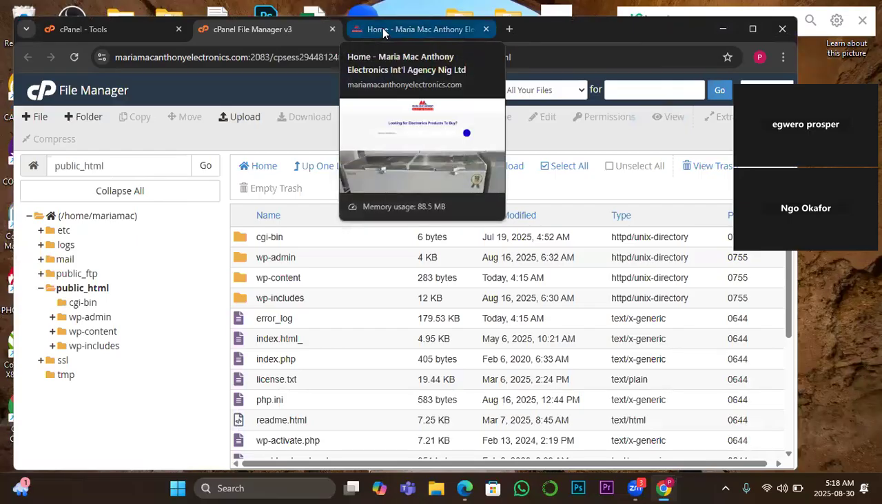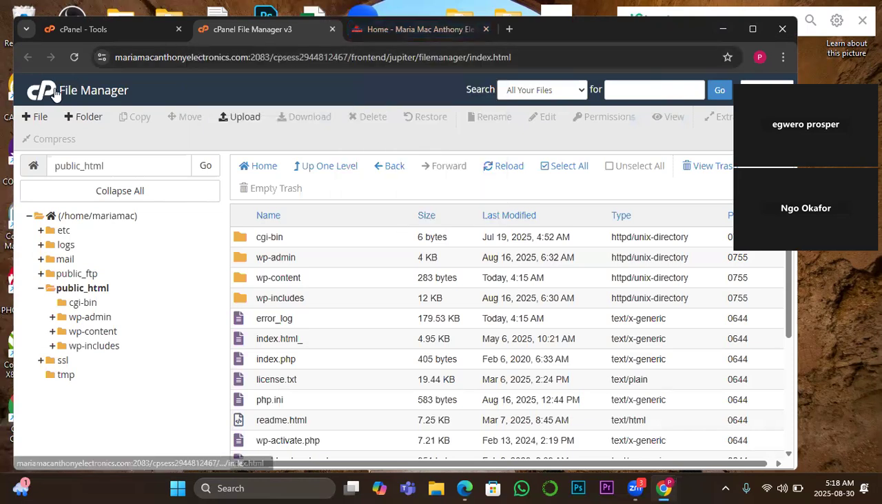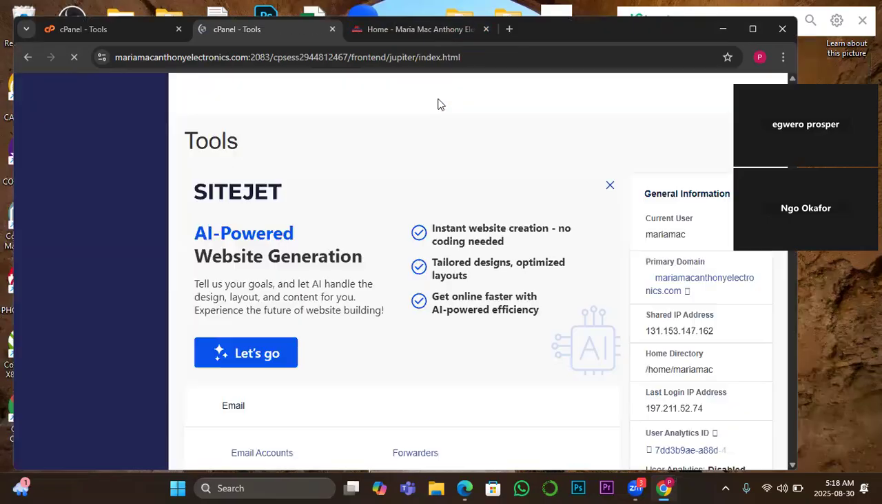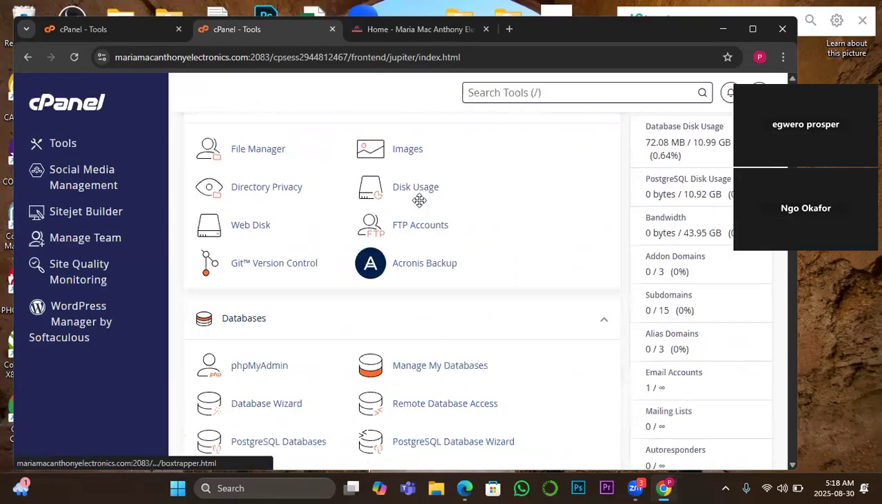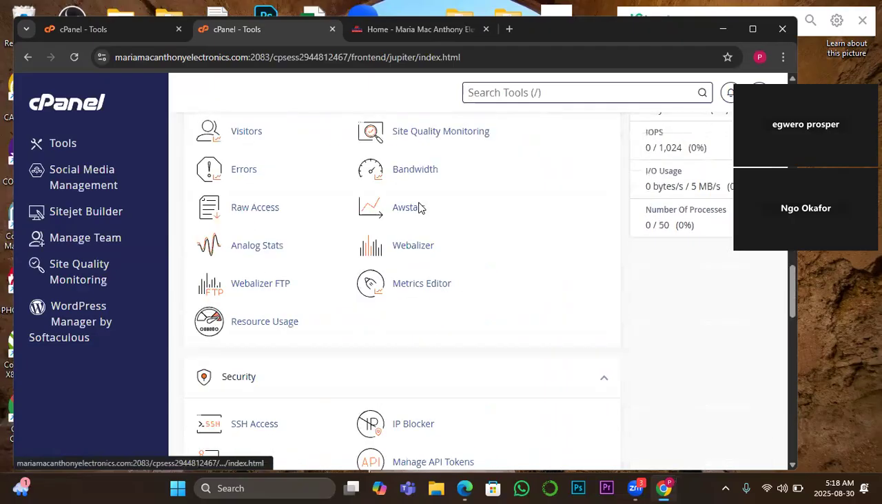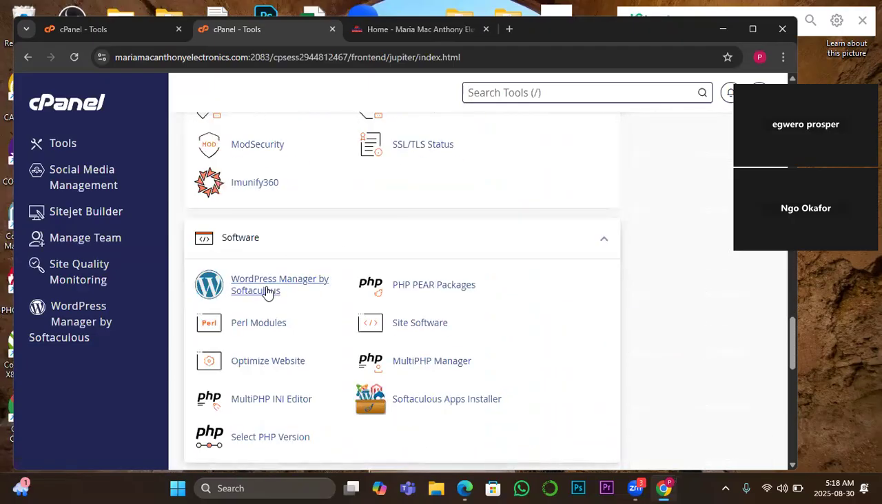creating my products. Now to do that, from here, I will just click on this logo to go back to the home page of the cPanel. So from here, I will scroll down to where I have WordPress, that is WordPress Manager by Softaculous.